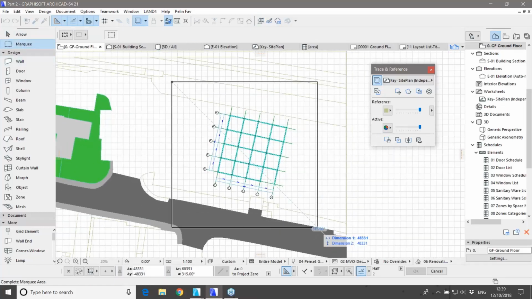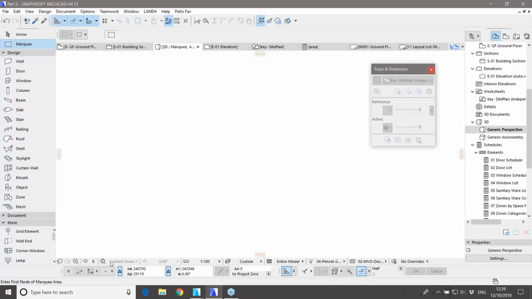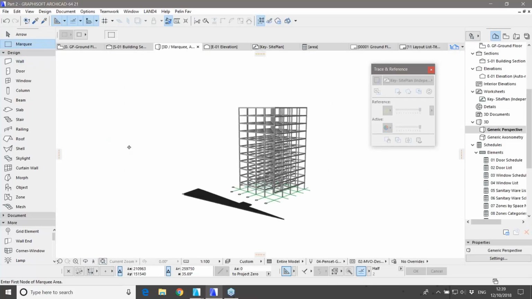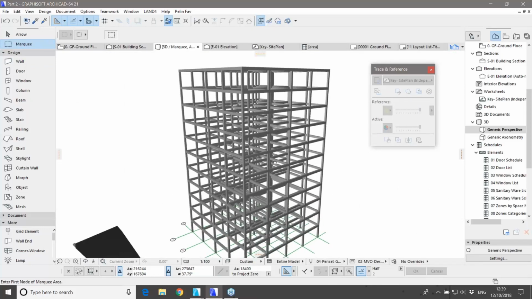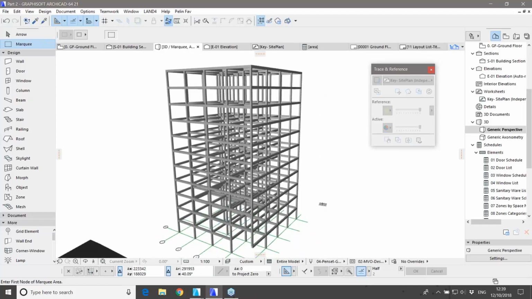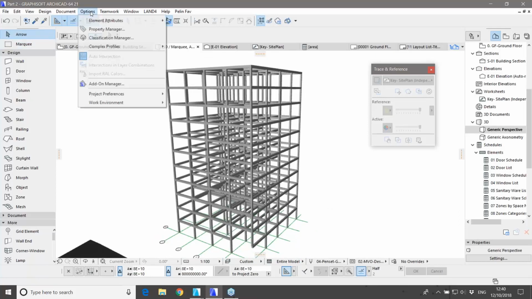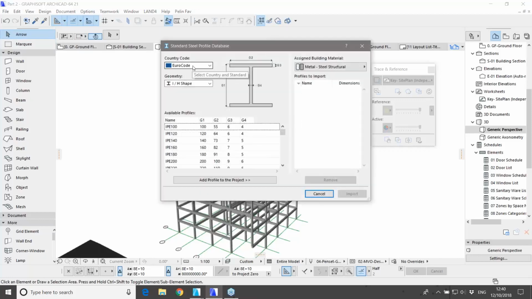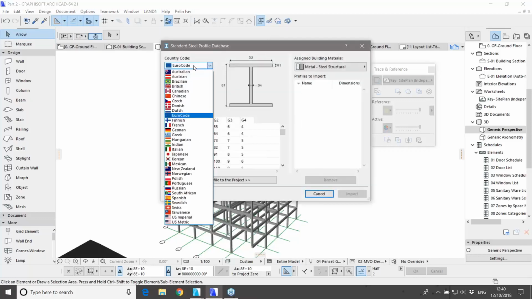I'm just going to place a marquee here around this building. And let's say fit. There you go. So this is my structure, my skeleton all together. In case you want to change things all at once, so let's make them steel structures, I don't need to draw them from scratch. If I go to the options menu, I can actually insert standard steel profiles. I just need to define where I am, or where that project is.